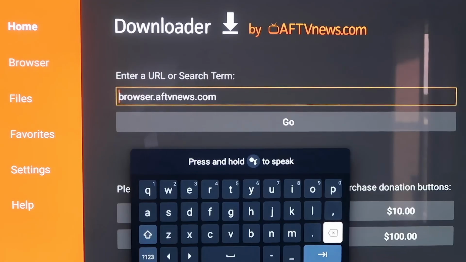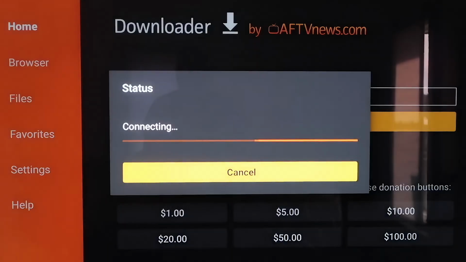Okay, so here in the box, you're going to want to type it in exactly the way I have it here. It's browser.aftvnews.com. Make sure you type in just like this, because if not, you'll run into some type of forbidden error message. But after you get it like this, go ahead and hit the next arrow or go.